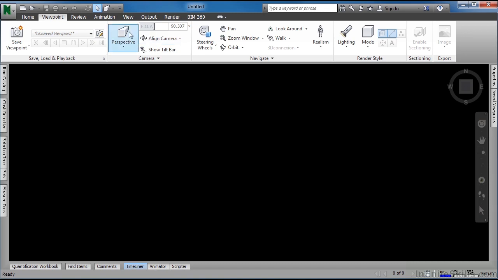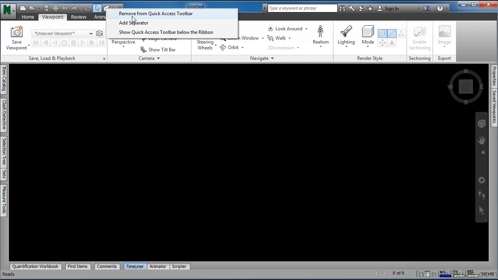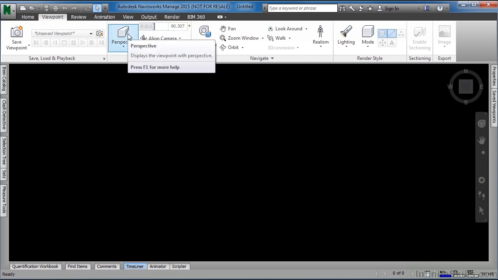And now we can see that perspective command, its picture is now on the Quick Access Toolbar. And if I click on that command, all the tools related to perspective appear. To remove it from the Quick Access Toolbar, right-click, and then Remove from Quick Access Toolbar. And that will remove the command.